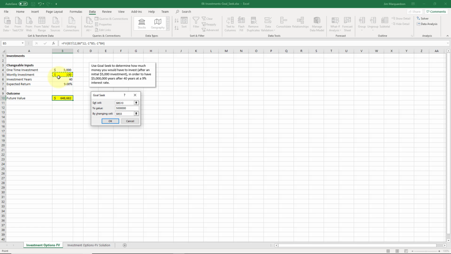So goal seek is really good at finding a specific value. Goal seek has some limitations though. As you can see here, we can only change one input to reach one target output. But for what it does, it does very well. I'm going to click OK. This is going to happen real fast. It found it real quick.